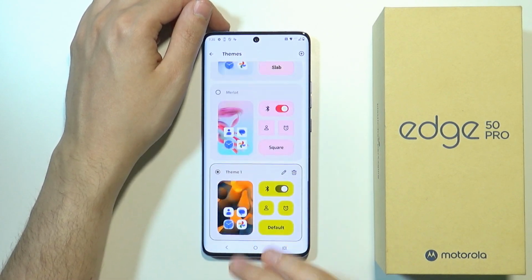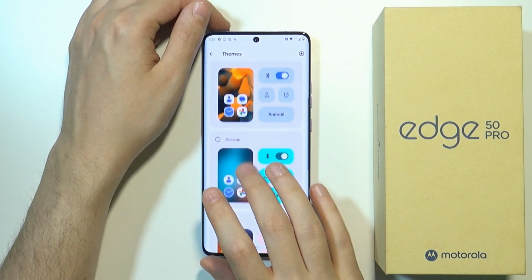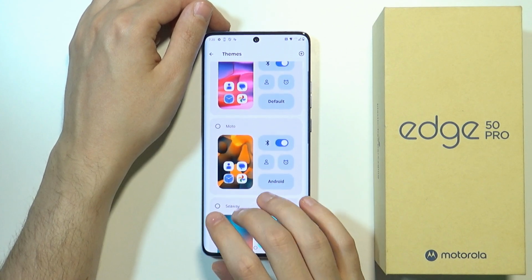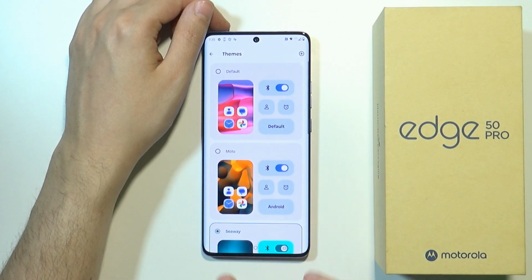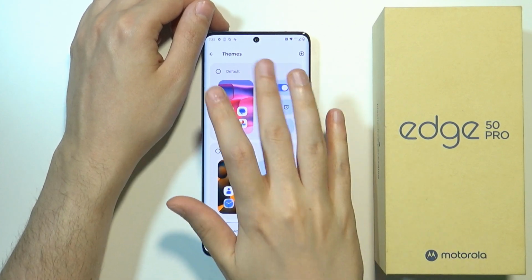If you tap on themes, then here you will find the list of all themes that are available on your smartphone, and you can simply tap on the theme that you want to apply. And if you want to, you can also create your own theme by going to the top right corner.